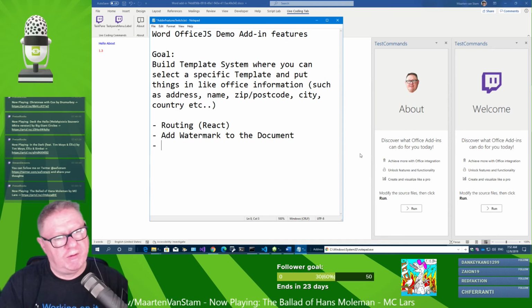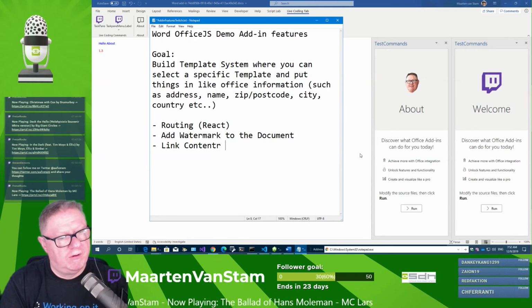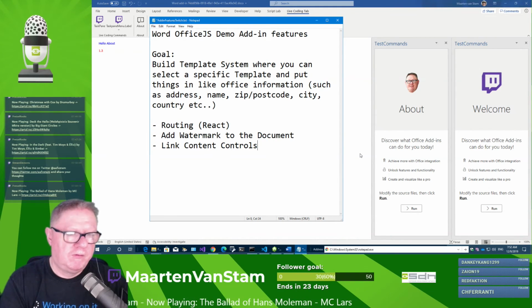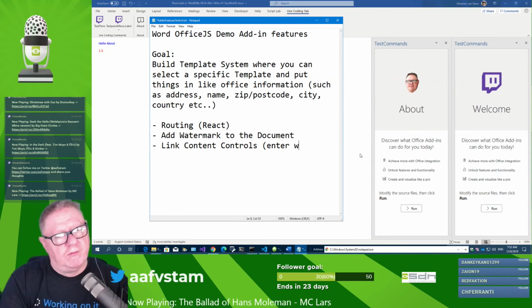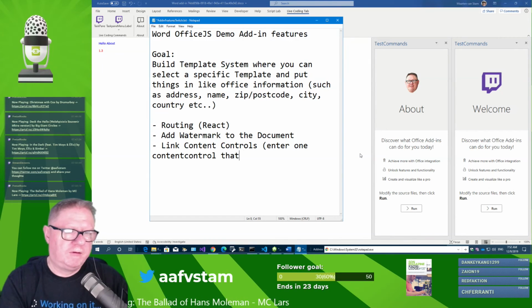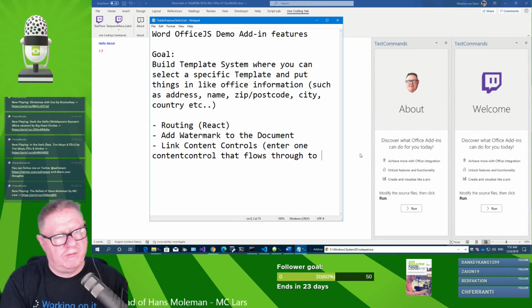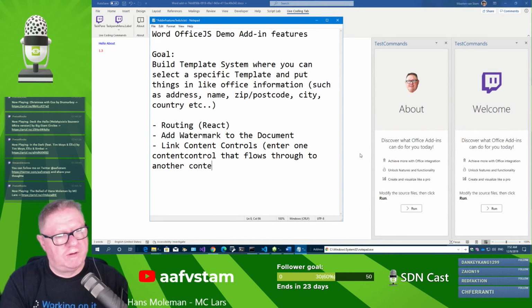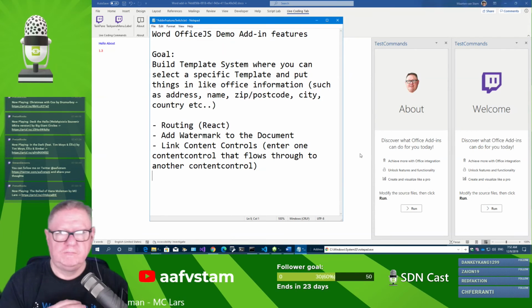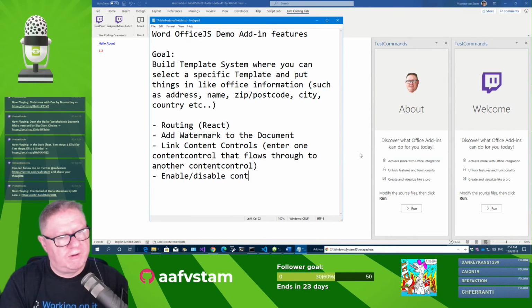Add a watermark, and I want to link content controls. Enter one content control that flows through to another content control. Enable and disable content controls.